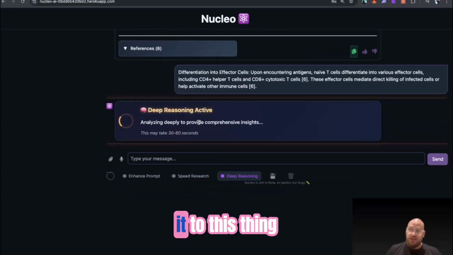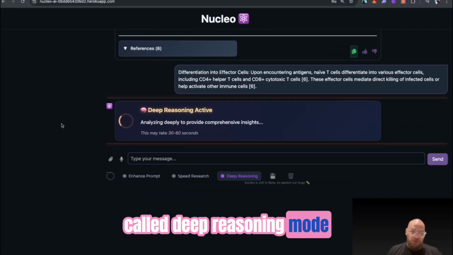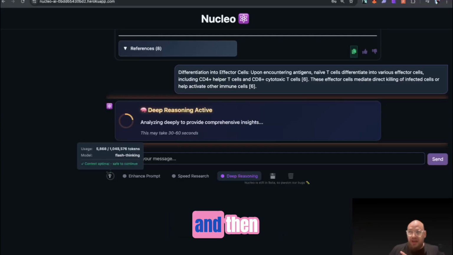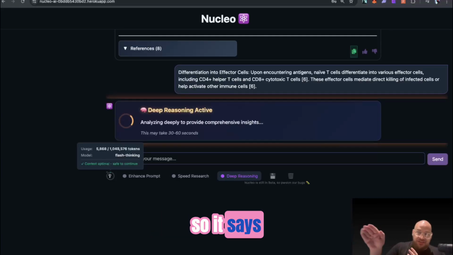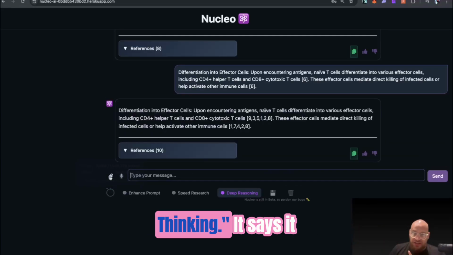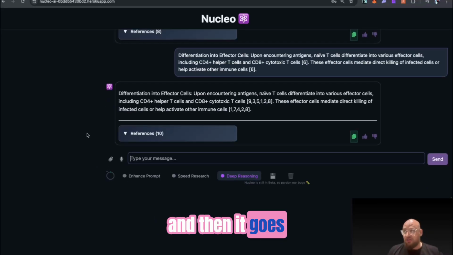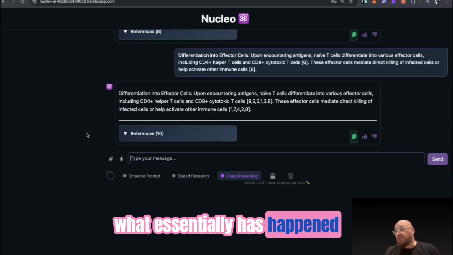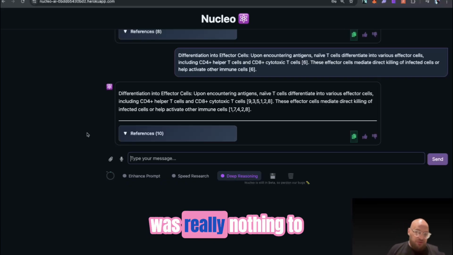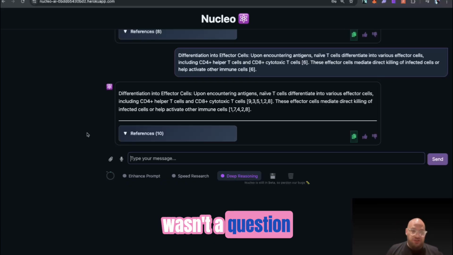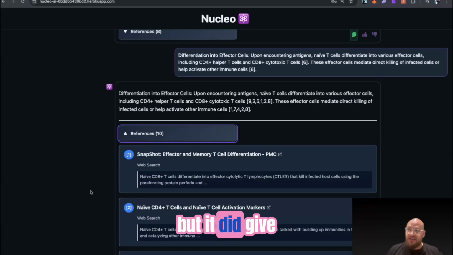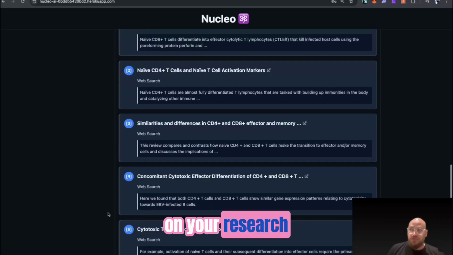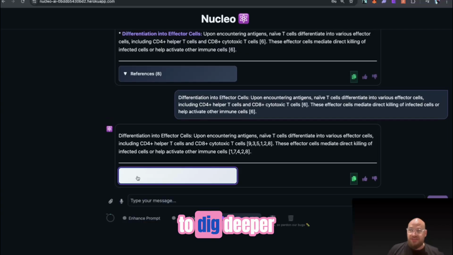Okay, so this will bring it to this thing called deep reasoning mode. So it's sending it to a thinking model, which is Google Gemini thinking model. And if you see right here, it says the model you're using right now is Flash thinking. It says it right there. And then it goes through and it gives you the output. Now, what essentially has happened here is that there was really nothing to think about because it wasn't a question, it was more like a statement. But it did give you a snapshot of more depth on your research, on your references to dig deeper.